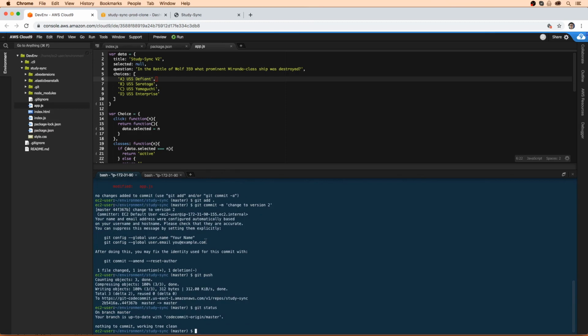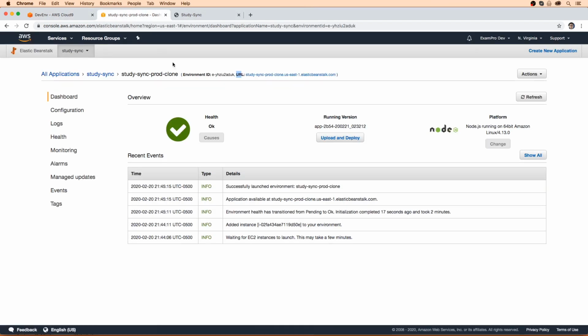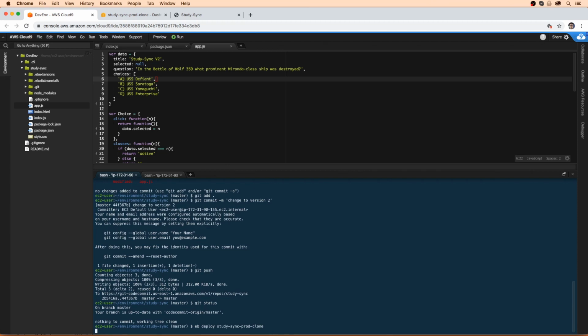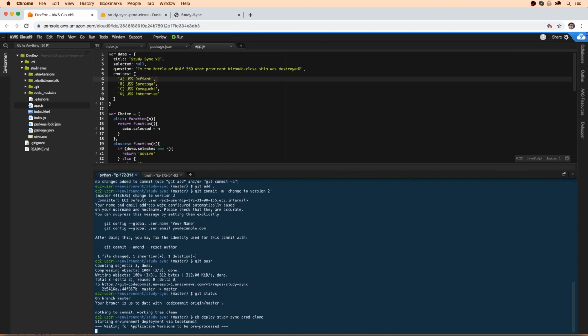So how would we go about deploying to the green environment? Because we have these two environments. So if we ran EB deploy, I think by default it's going to deploy to the original environment. But if we want to specify the environment we want to deploy to, which is the green environment, we just have to provide its name. So that's called study sync prod clone. I'm pretty sure that's the name of it. Yep, study sync prod clone. And so this should now deploy the latest changes to this environment. So we'll go ahead and press that there. And it's going to start up again. We'll just give it a second here.